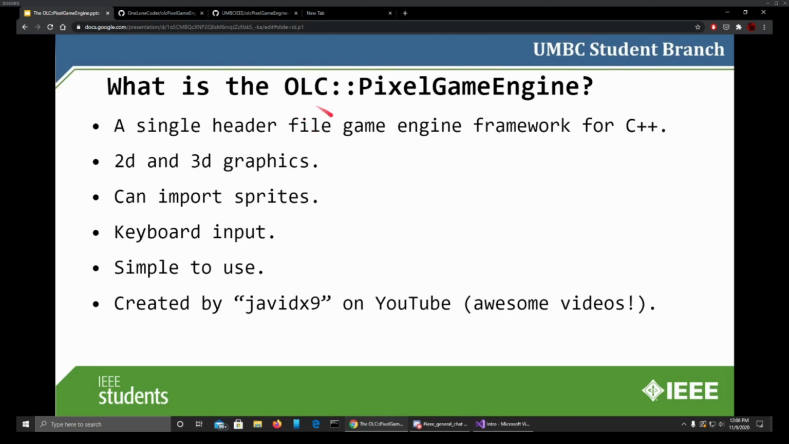The OLC stands for One Lone Coder, and that's right here, the one lone coder who started this. The PixelGameEngine is just a purely open source project. It's made by a handful of people, and they're continually trying to work on improving it and adding more functionality.